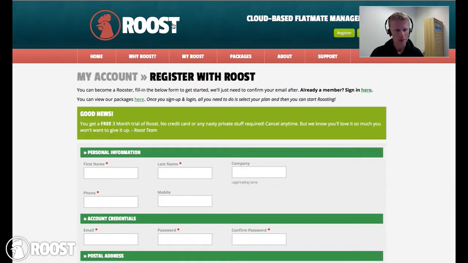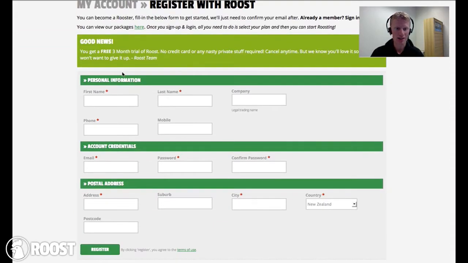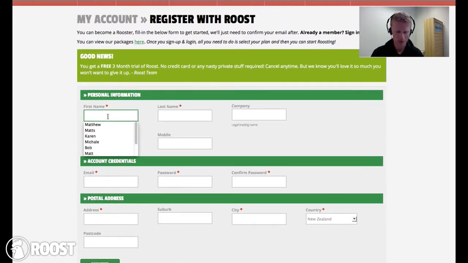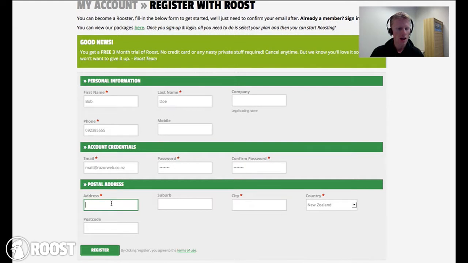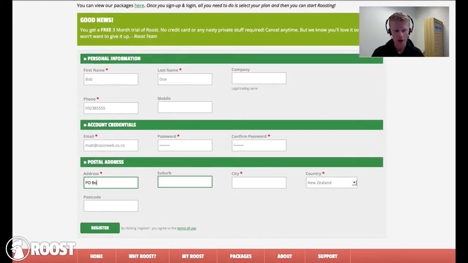So what we want to do is click register. And everyone at the moment gets a free 3-month trial. So you'll put your personal details in. We'll set up a fake account, Mr. Bob Doe, put his phone number in, email address. So that's obviously a unique email that we're going to send an activation email to. Put your password in. Put your postal address in as well. So PO Box maybe 123 Pukekohe, Auckland. And once you've put all your details in, we're going to click the register button.